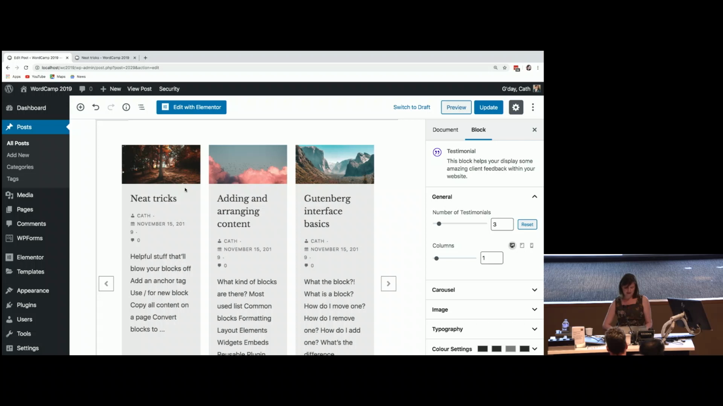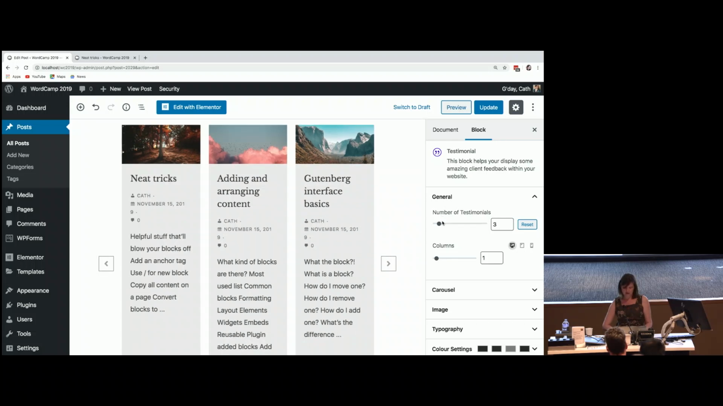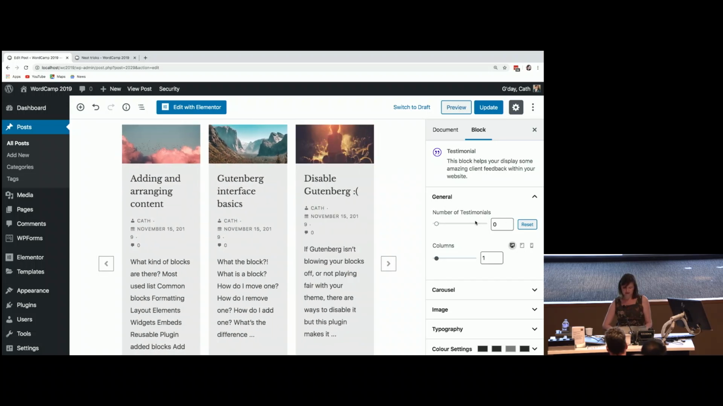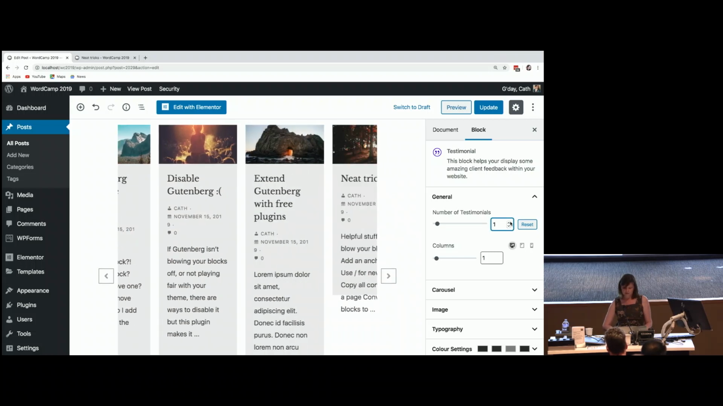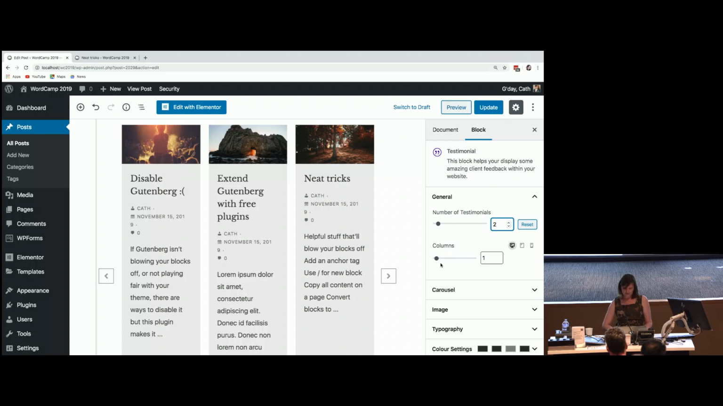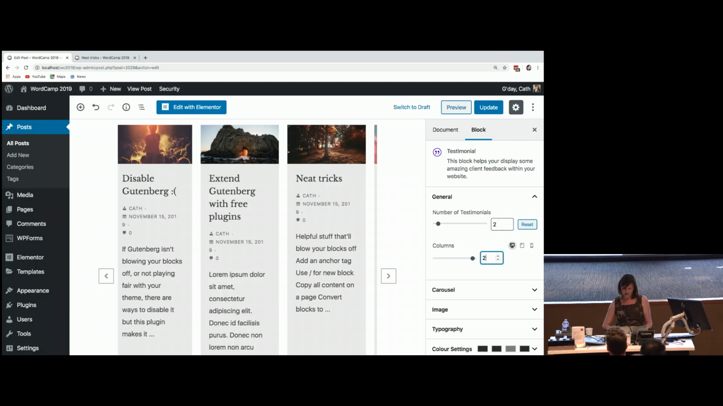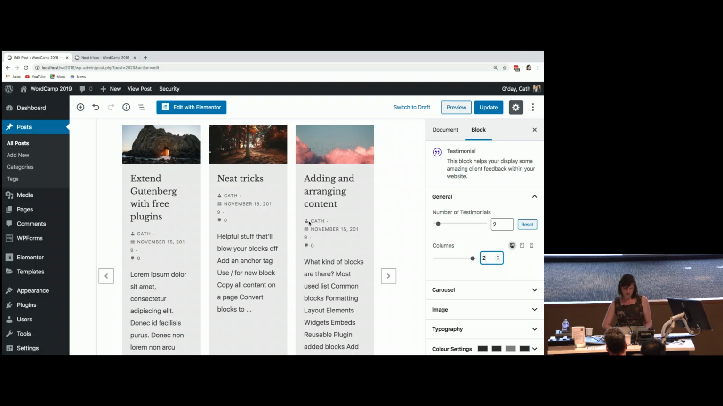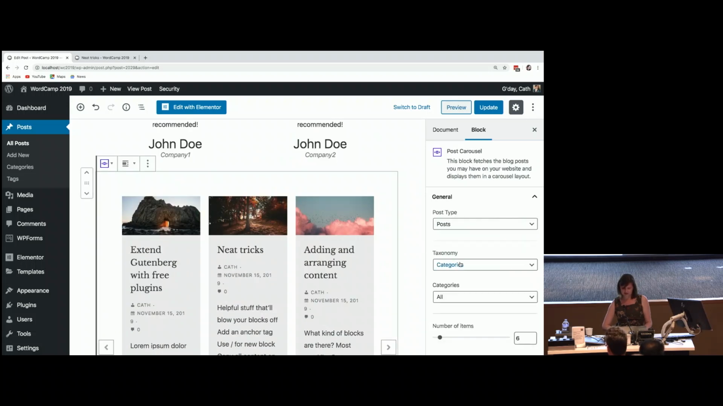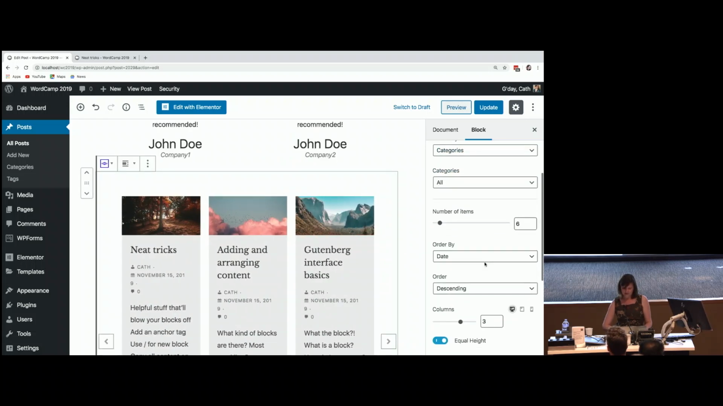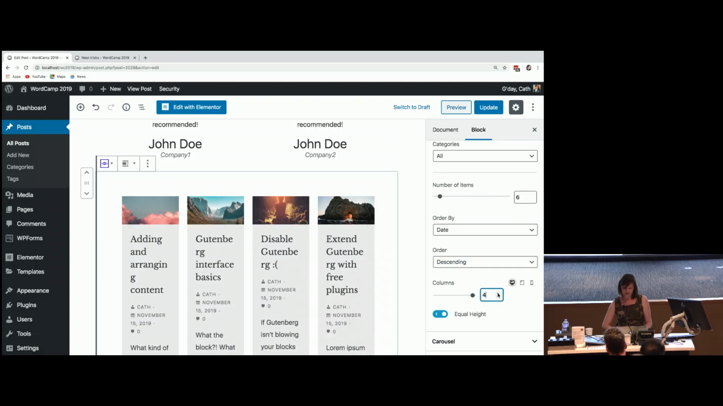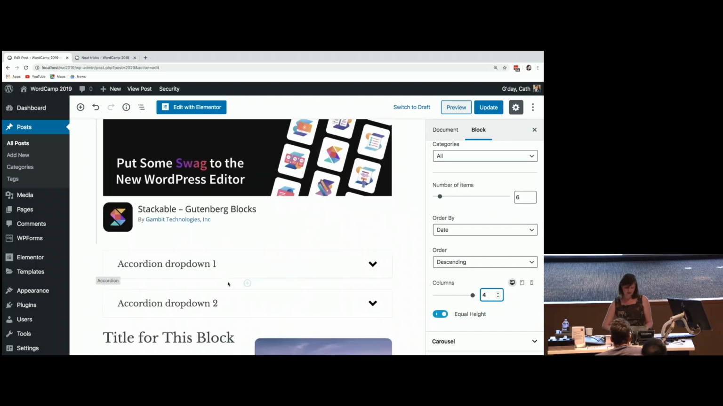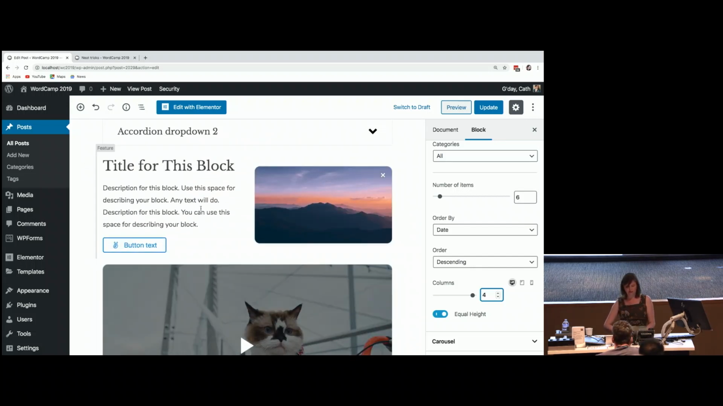This one is just adding some posts to the page, which is cool, and you can change the columns, I think, on that as you need. I'll put 2 in there. Oh, sorry, that's the wrong thing. I think I'm still on the testimonial. Yeah, sorry about that. So you can set the number of items that it's going through, and you can set columns. So that's pretty cool. The Stackable ones are very much the same. There's just a whole bunch of different options for those.